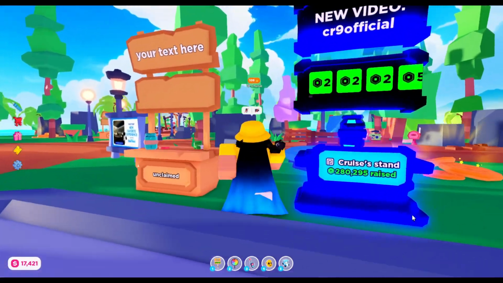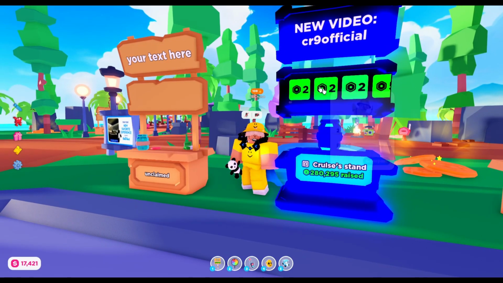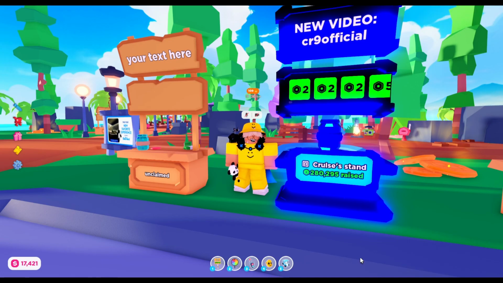So yeah. I'm going to be teaching you how to get game passes on your booth so that you can sell shirts or game passes to make Robux. So yeah, let's get into it.